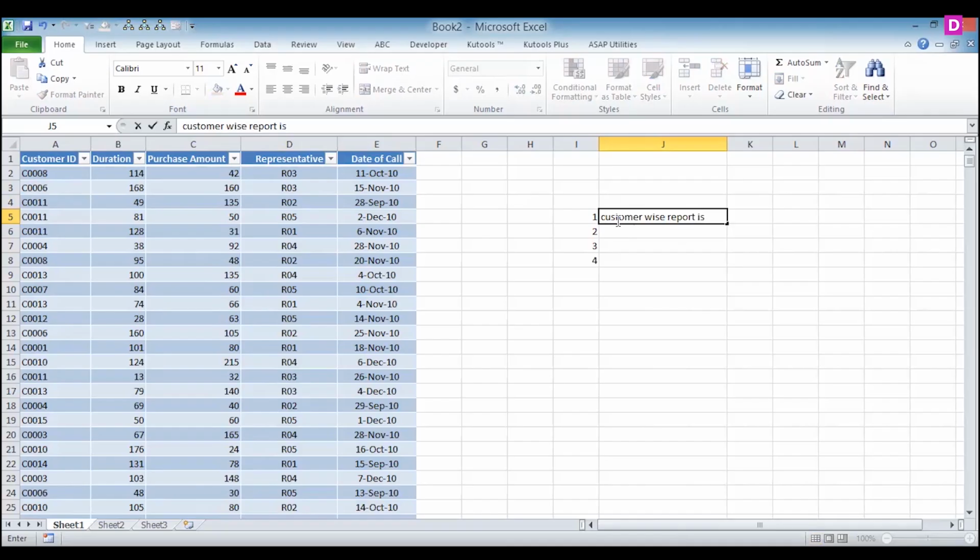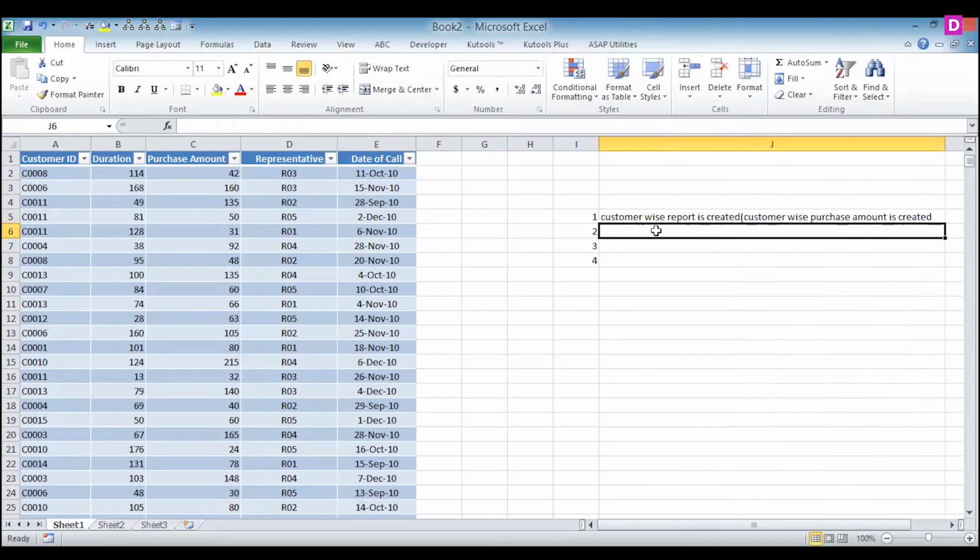report is created. A customer wise purchase amount report is created. Customer wise purchase amount is created. Second, customer wise total purchase amount is created. This is the first chart.